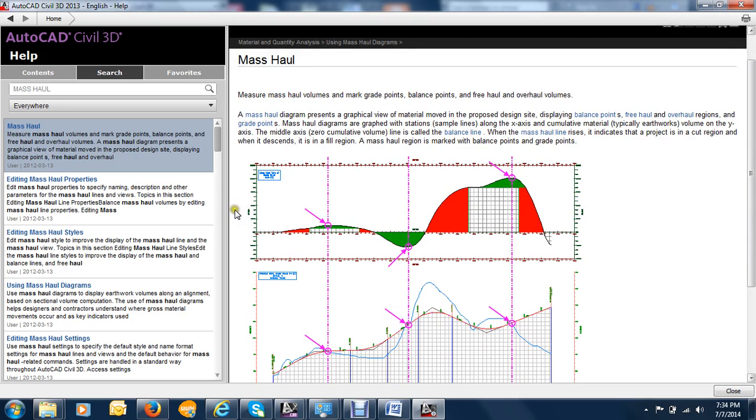Do you see? Okay, it's not seen well, but this is the graphical representation which shows the material that is moved from a certain design site. As you can see, the vertical column is the volume, and the horizontal line shows the stations from the start up to the end, and the curve along it shows the cut and fill volumes.